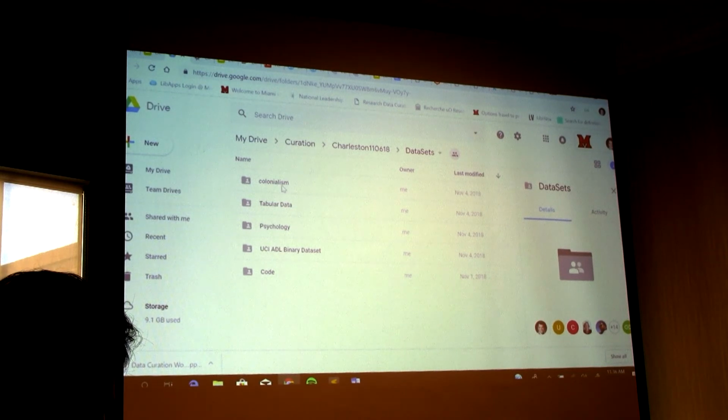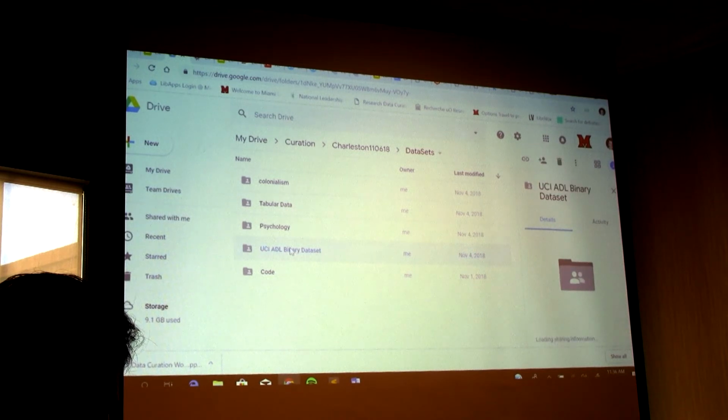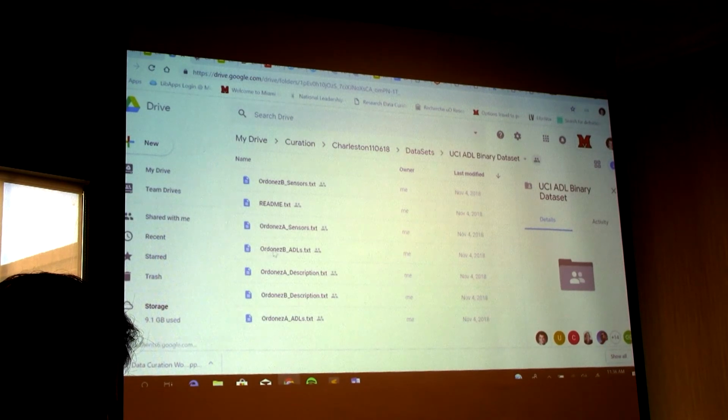So the colonialism one is a history project. Tabular data had to do with water quality. There's a psychological study in there, and there's some very techy stuff here about some sensors, although they're all just text files.